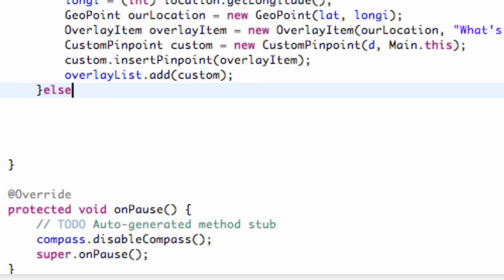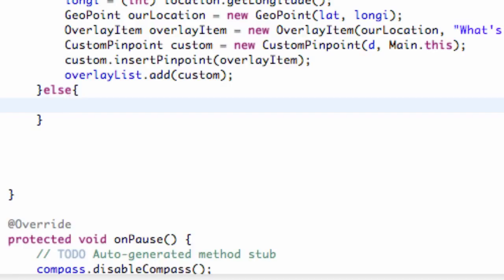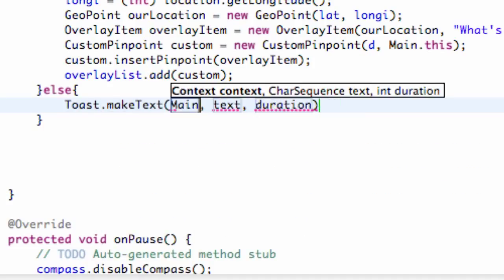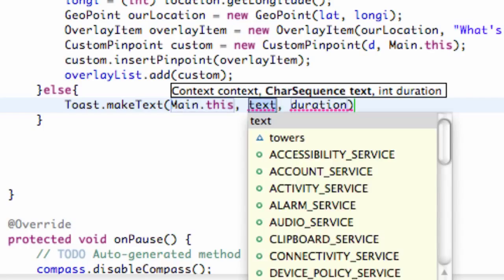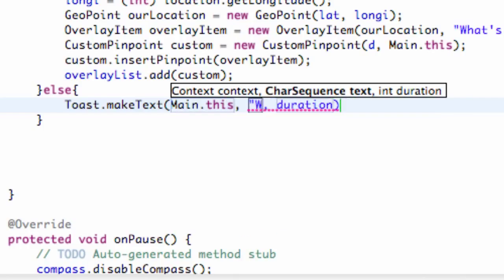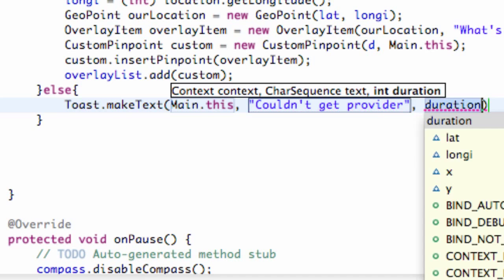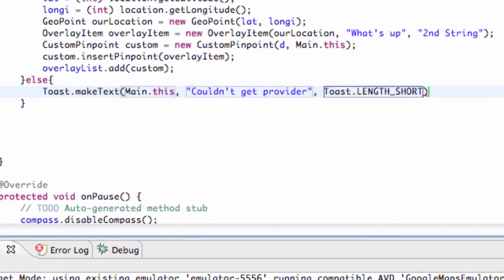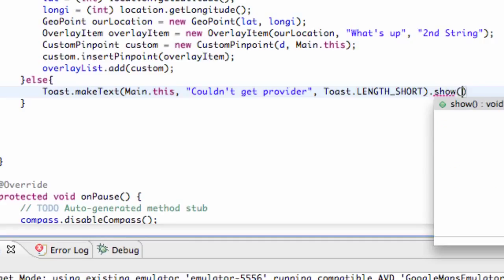Else we can just make a toast or something. We're going to say Toast.makeText, context, MainActivity.this, or getBaseContext, whatever you guys want to type. We're going to say "couldn't get provider", and duration Toast.LENGTH_SHORT, and then we're just going to say dot show. So we don't even set up a toast variable, we're just going to create it and show it. So there we go, we have that working.